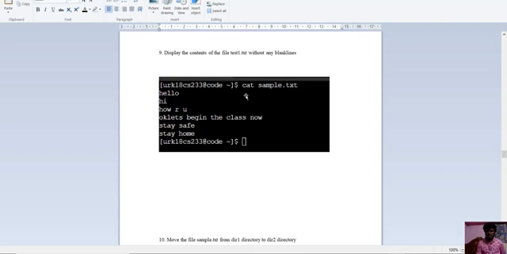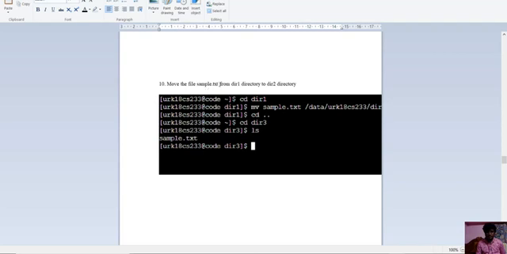The next question is to move the file sample.txt from directory 1 to directory 2. It means suppose we have a file sample.txt in directory 1. We have to move that file from directory 1 to another directory named directory 2. See here, first of all I am changing from my home directory to directory 1, because only in directory 1 do I have the sample file.